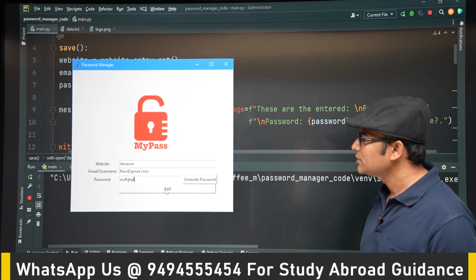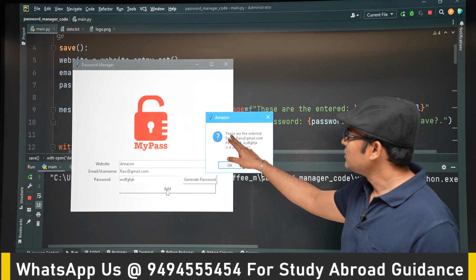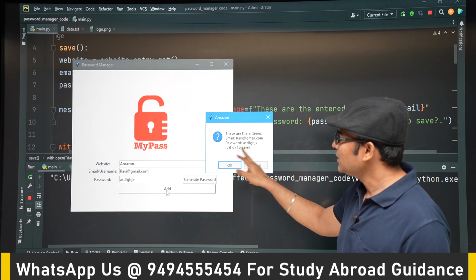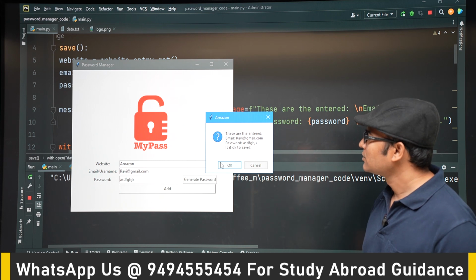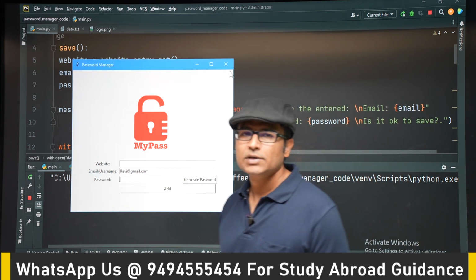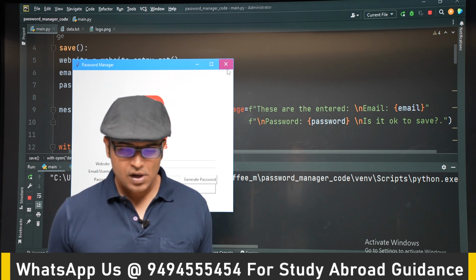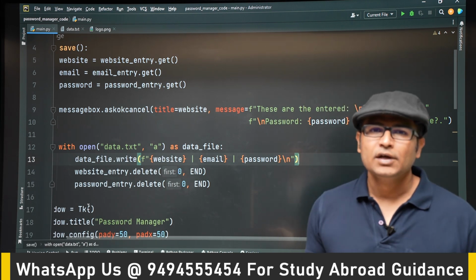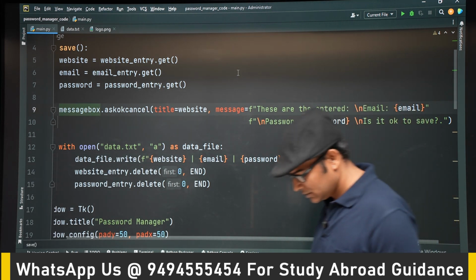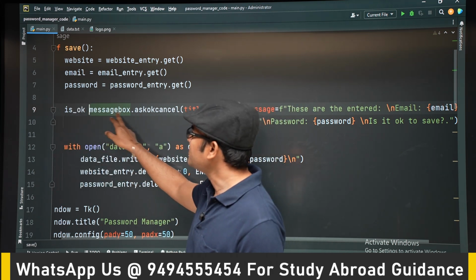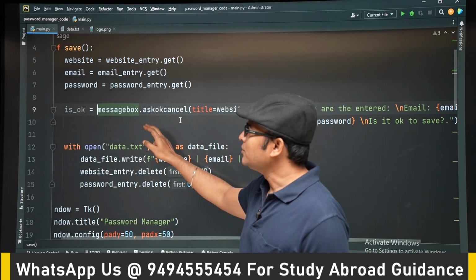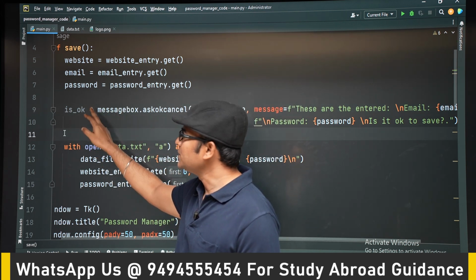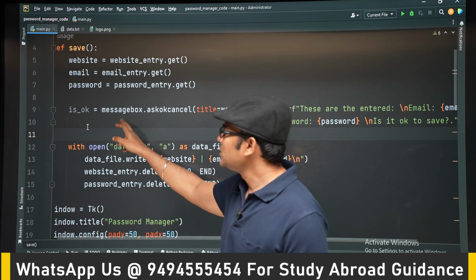So whenever we have added something, then it is showing these are entered, email ID is something and password is something. Is it okay to save? Let's say okay. Then only we want it to be saved, right? So now we have to know whether the user has chosen OK or cancel. For that we are going to find the return value of this message box, which is a boolean variable. If the user has clicked OK, then the boolean value returned by this message box will be true. Otherwise, it will be false.